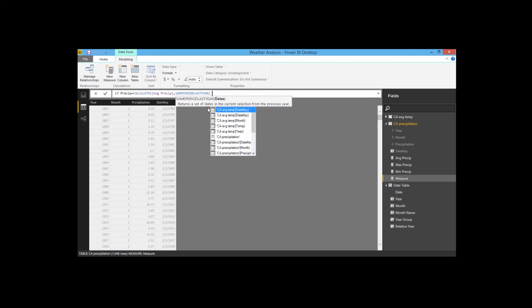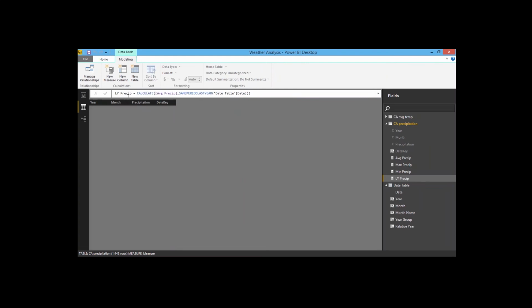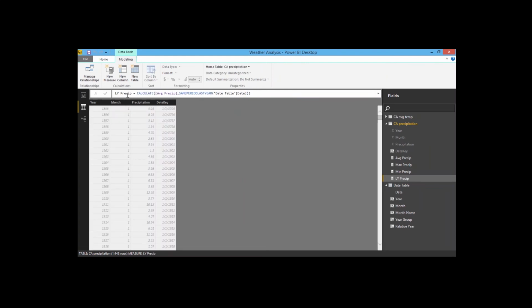Now I just need to specify the date column that we want to use, and it exists in my date table here. So I'm saying calculate the average precipitation for the same time last year. This is going to allow me to find the precipitation for last year, so that I can compare my current precipitation this year to last year's precipitation. So I've got my calculation here.